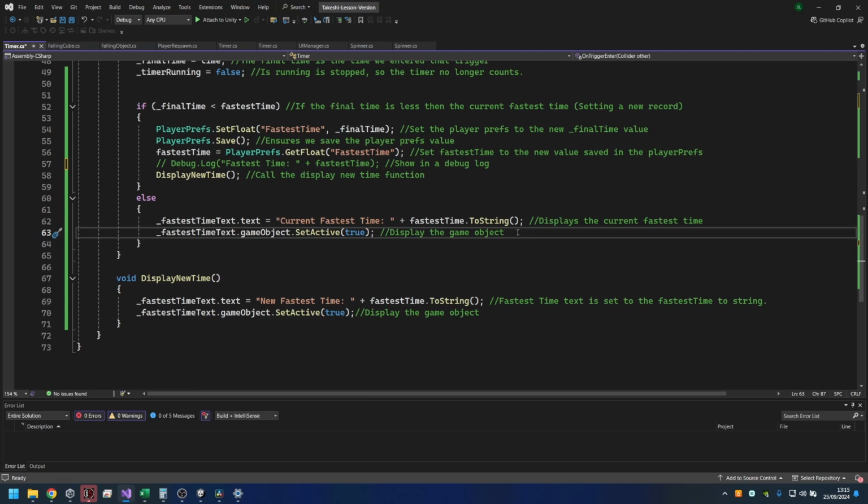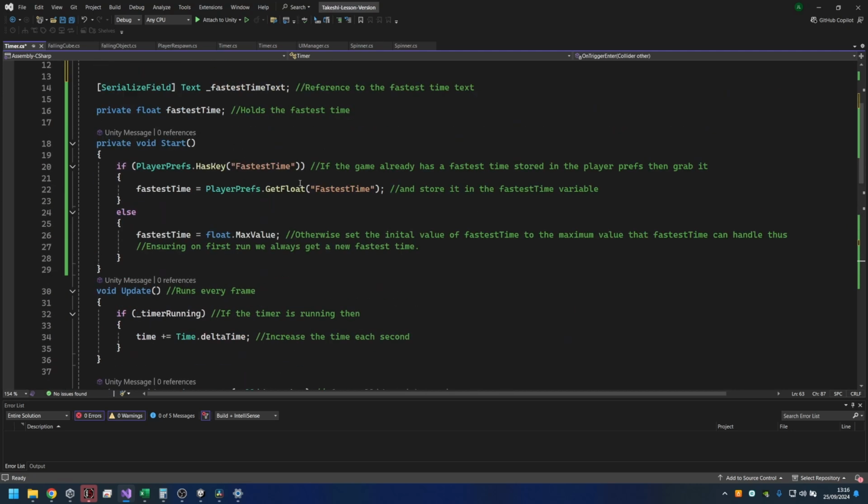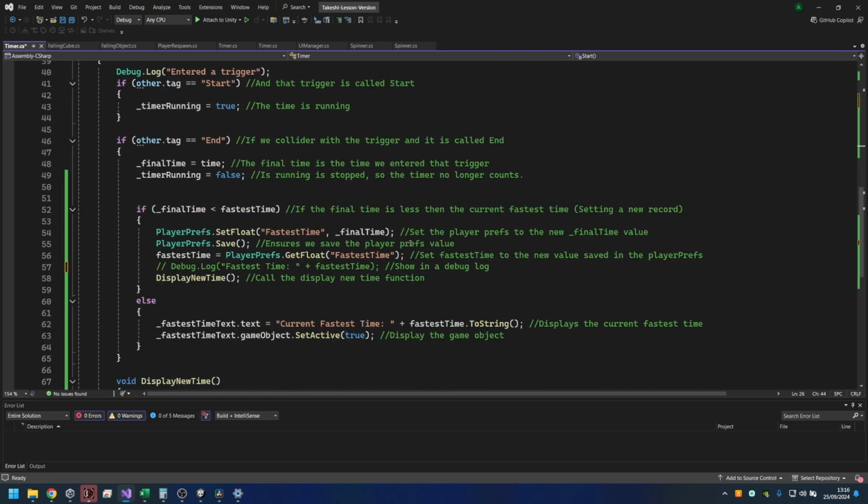We're then comparing it, and if it's less than the current fastest time, we just get the new time and save that again. And then when we load the game the first time, we find whether we have that key. If we do, we get the float from that key and we save it as the fastest time. Otherwise, we just set a first value, and then after you play the game for the first time, it's going to set the new fastest time.